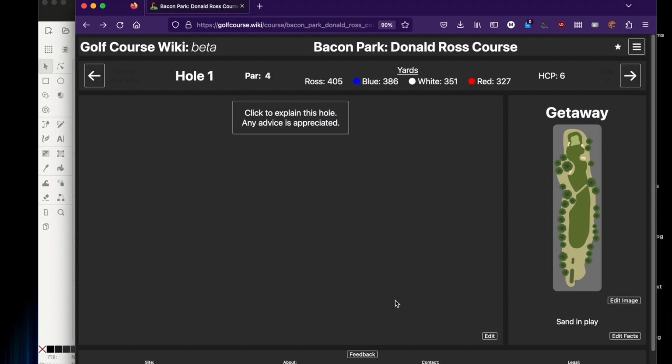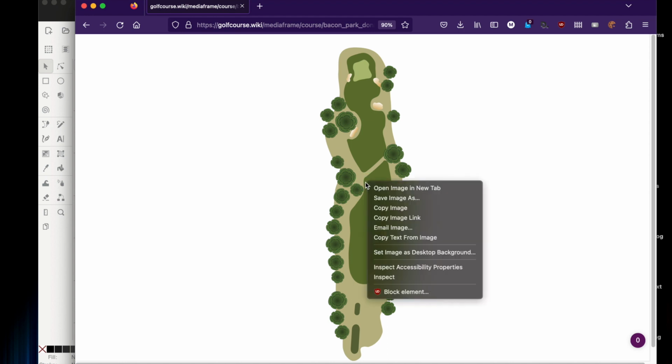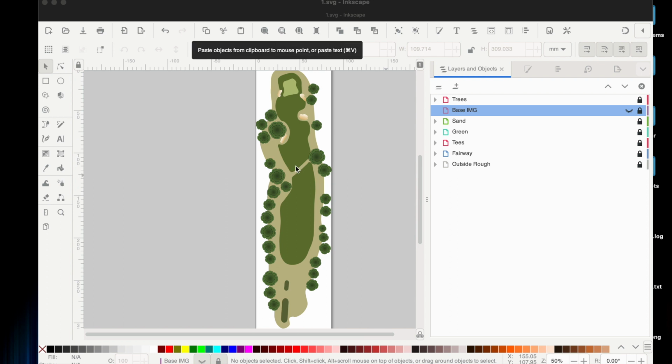So we're going to use this hole that I've already illustrated, but ideally if you were doing this, you would go find another hole that had a color scheme you like. And what you want to do is just right click and download, save the image, and then I've already done that. So I have it open here in Inkscape.